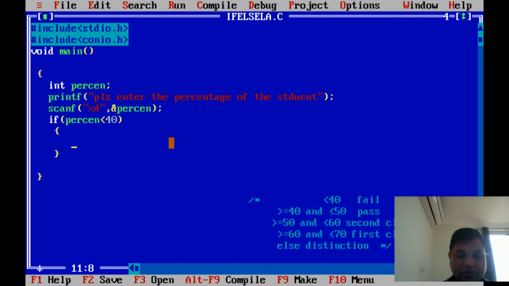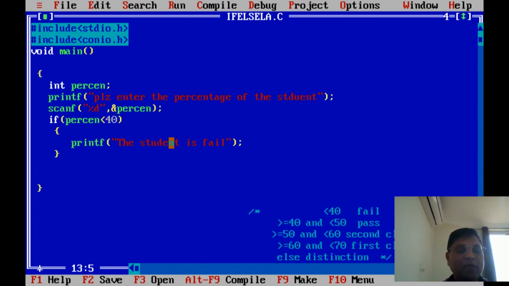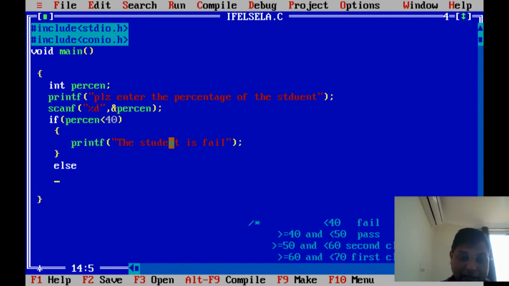I'm going to say it here: printf, double quote, the student is fail. So this is the condition. Else means the negative part. Suppose the marks are not in between 1 to 39, then else. We have a lot of conditions here, so I say else. Else means in the negative, this is not true, it comes in the else part.